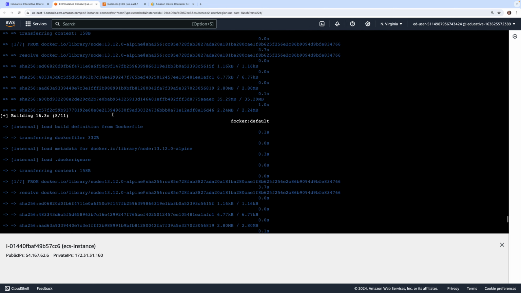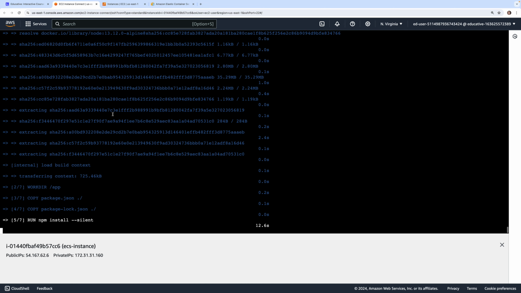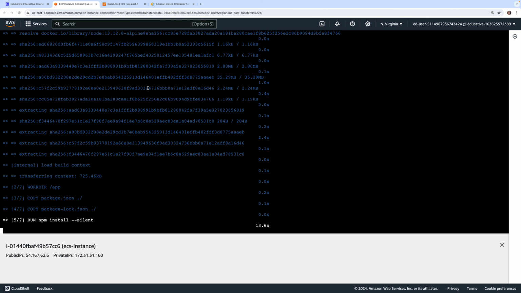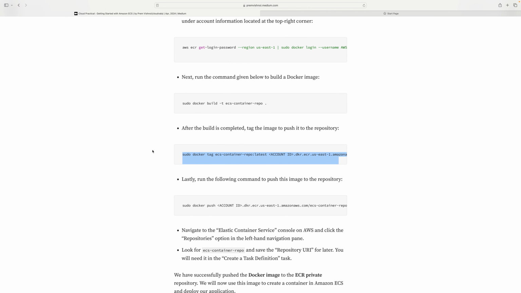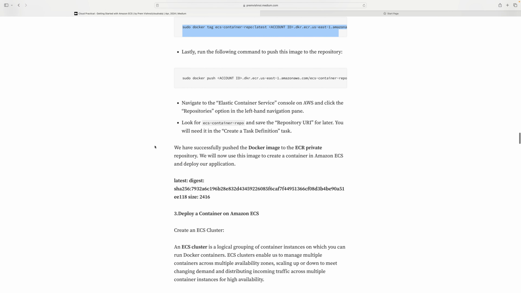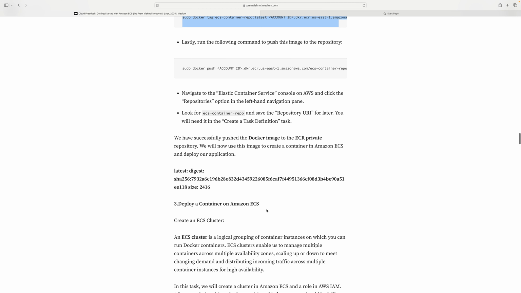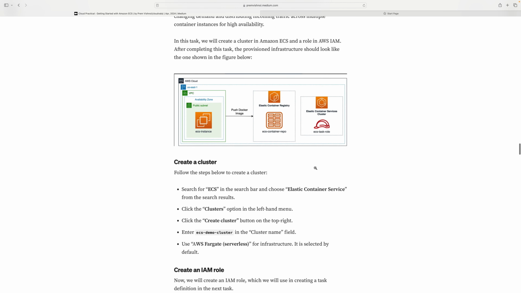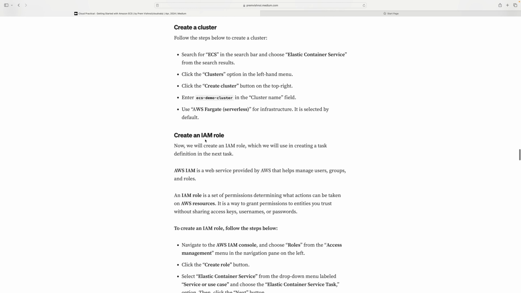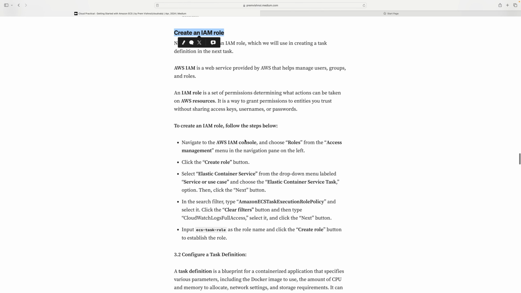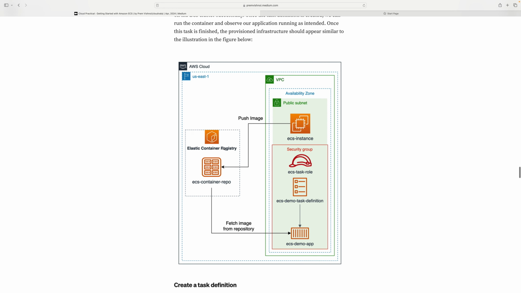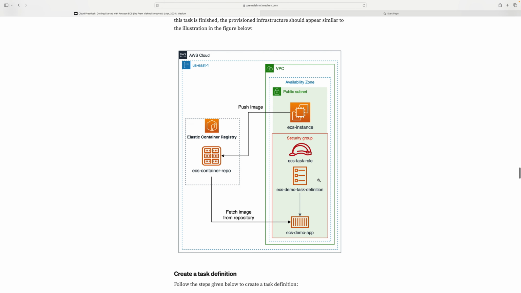And yeah, Docker first. So we are going to start this one, and yeah, let me do the next part. So after this, we are going to deploy a container on EC2. For deploying, we have various steps which I talked about. Create a cluster. We are going to create cluster. Create an IAM role. We are going to create IAM role. Configure task definition. We are also going to do this. This is task. Where is the task? This is ECS demo. This is the task.